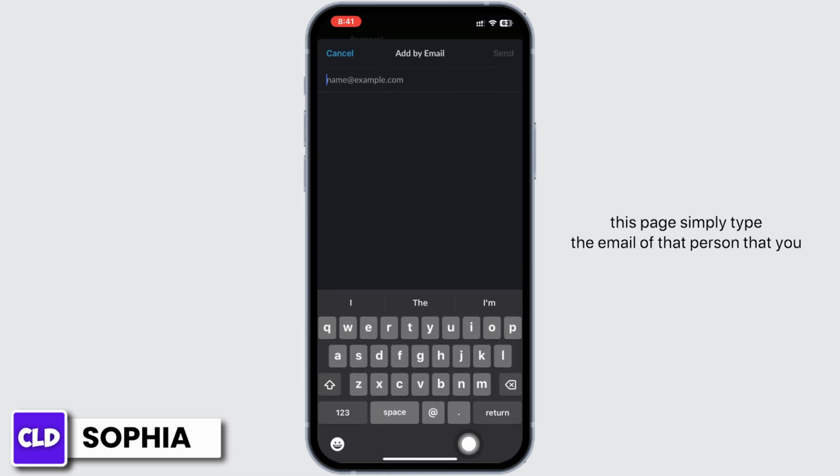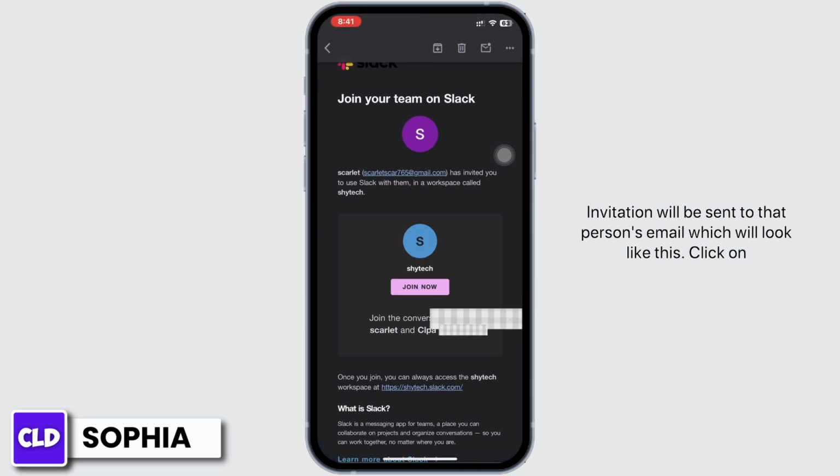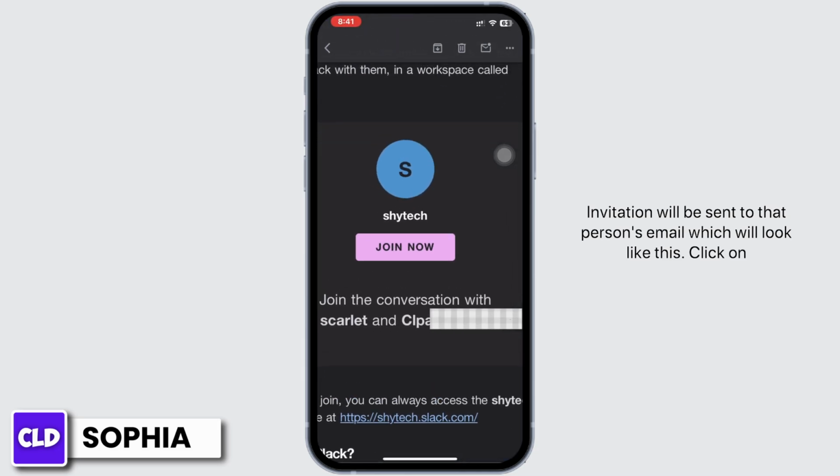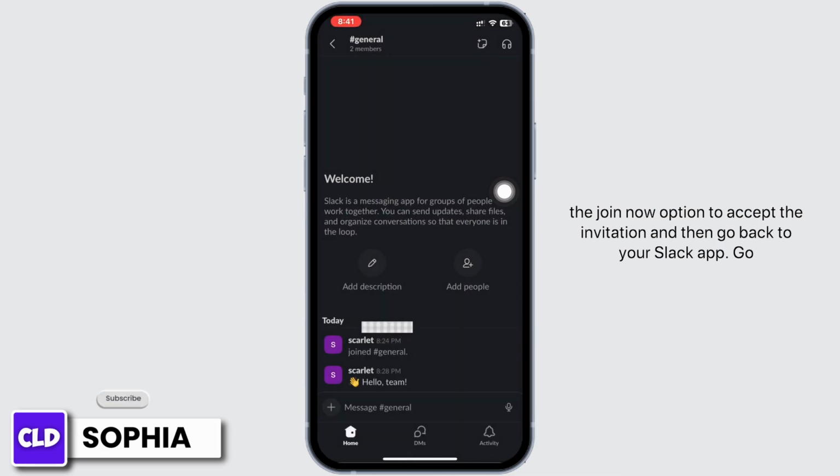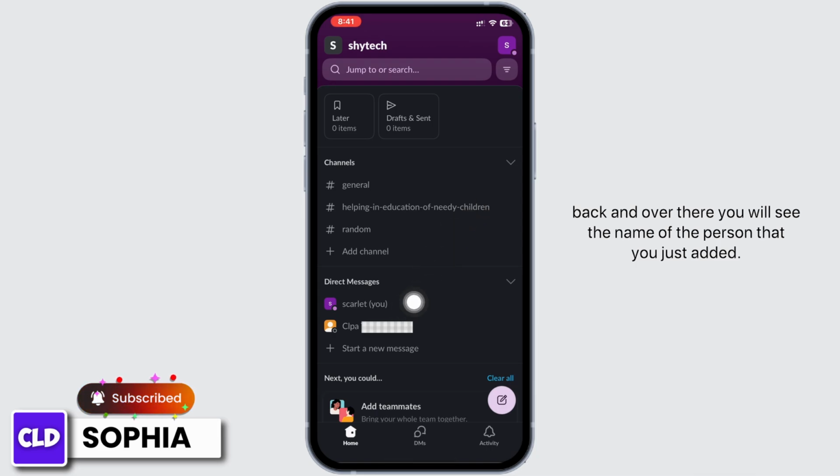Once you come to this page, simply type the email of the person that you want to send the invitation to, and then click the send button. An invitation will be sent to that person's email, which will look like this. Click on the join now option to accept the invitation, and then go back to your Slack app. Over there you will see the name of the person that you just added.